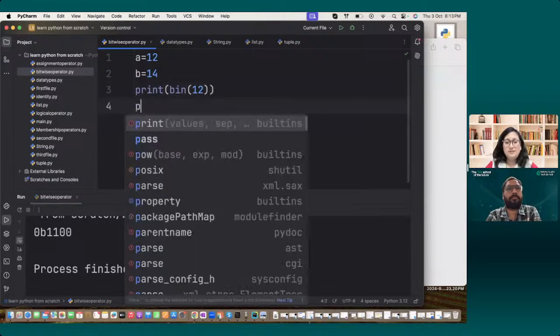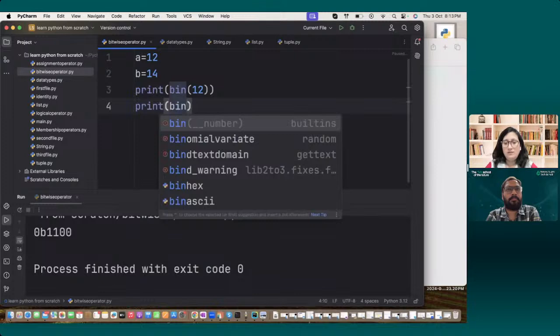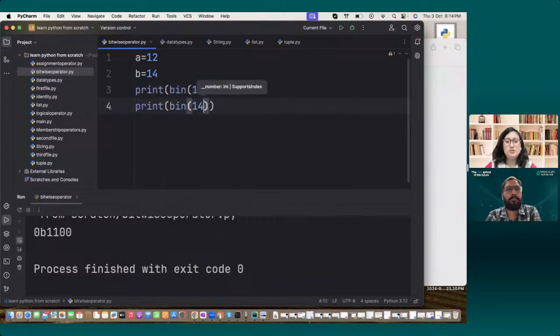All right. The next is print bin 14. So the binary of 14. Now I would suggest you try this out on your own and tell me what is going to be the binary of 14. Then we will print it out in a minute, or maybe I'll take 10 seconds, and you can just write down the binary for 14. I'll also try and we'll see if I'm going to go right.